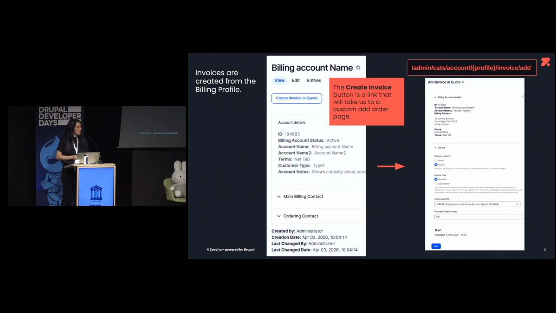And to mention, a quote is a simplified version of an invoice that is informational only and nothing gets applied to it, like payments. And here we are using a controller for the custom page, plus using hook form alters to control what we see on the add order page, as we only show a limited number of fields when we initially create the invoice.